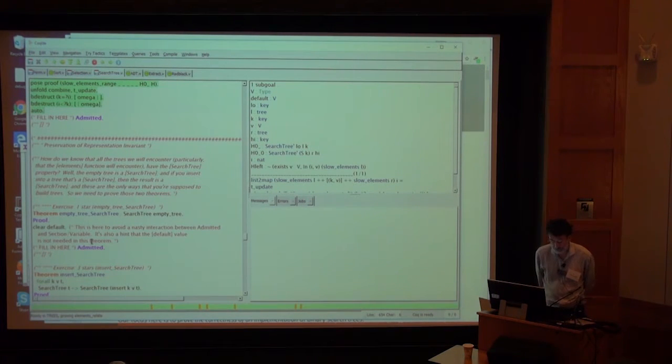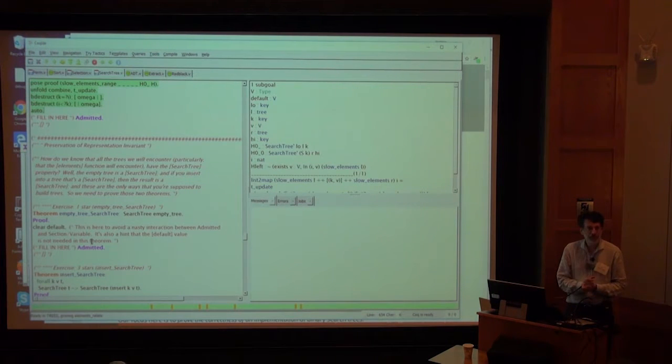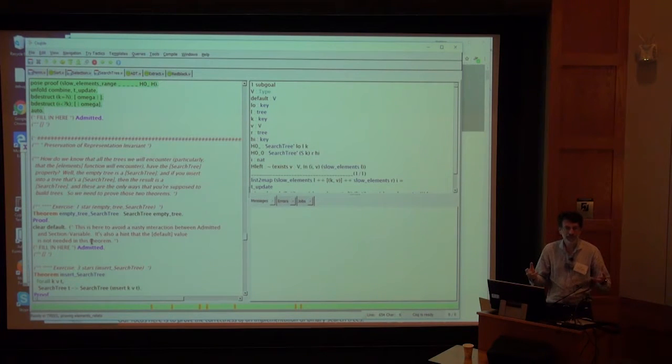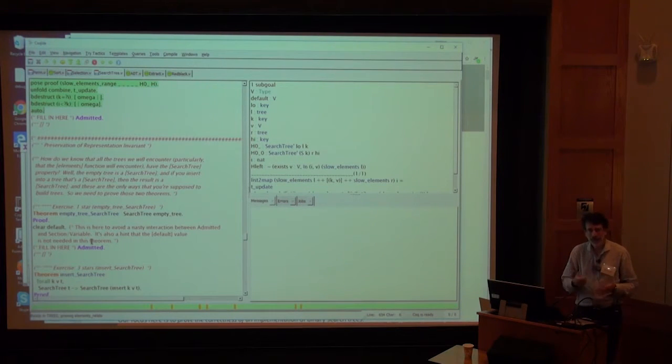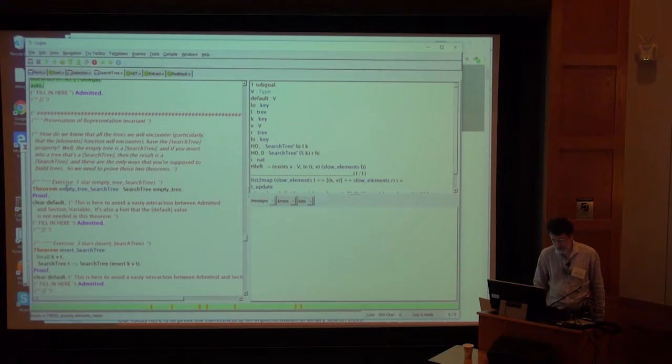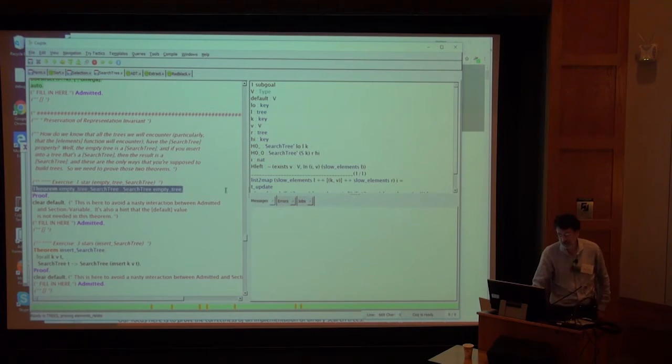Now, we know that if a tree is well formed, then it will behave correctly with regard to the abstraction relation. But how do we know our trees are going to be well formed? We have to prove that our trees are going to be well formed. So we have to prove that the empty tree satisfies the representation invariant. That's this theorem, that the empty tree is a search tree. That's an important part of the homework. It's not too hard.